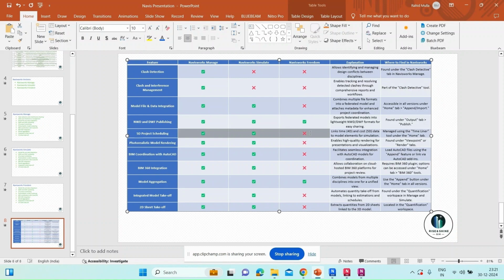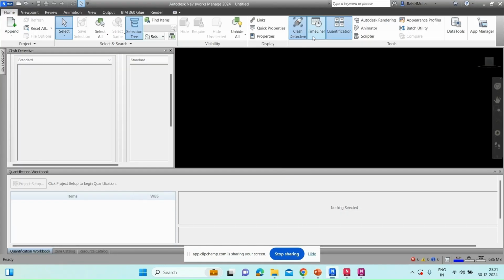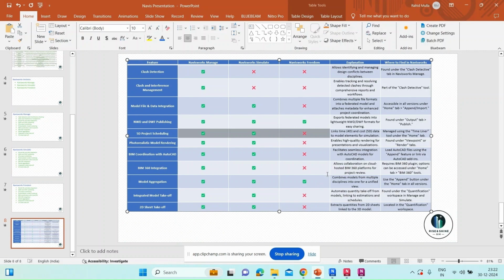Here in Navisworks, we can also do quantification, and for quantification, again Excel data and all the other inputs are required. So Navisworks Manage as well as Simulate is capable of doing 5D, which is the project estimation. If we go here, that option will be over here in the Home tab, and then in Tools, Timeliner as well as Quantification. Again, as I said, Freedom is only for viewing purposes, so we will not be able to create the quantification, which is the 5D project scheduling, in this one.